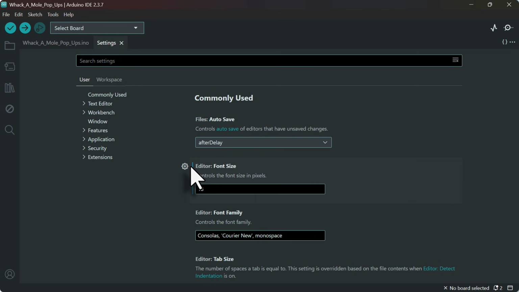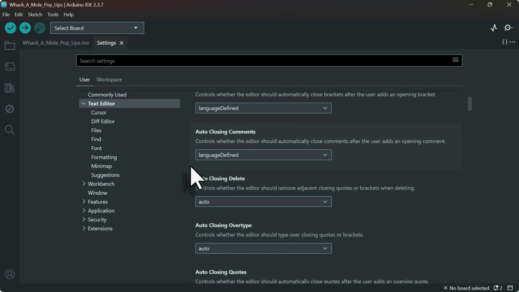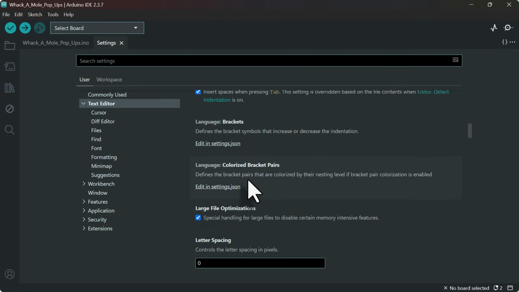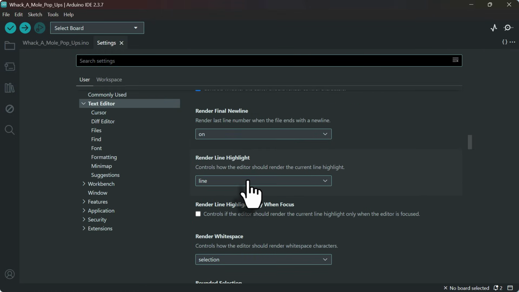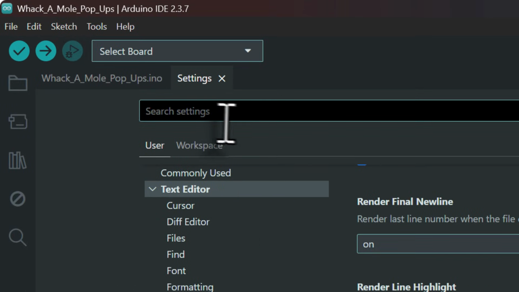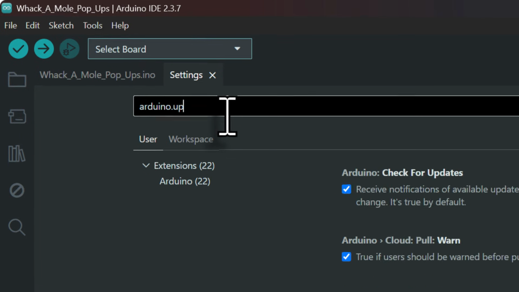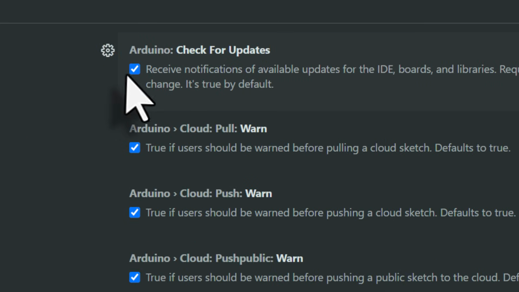Now, there are so many settings in here, it's almost ridiculous. You could spend half a day looking through all these different settings. I'm not even joking. But what we're interested in is turning off these automatic updates. So what you're going to do is come up to this search settings bar, and you're going to type in Arduino update, and you should see a little checkbox show up that says Arduino check for updates.